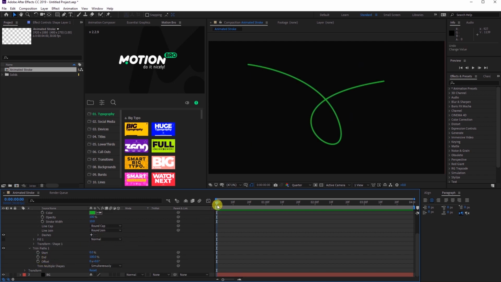Place the playhead to around 2 seconds and add a keyframe where the end value is 100%. Drag the playhead back at the beginning and set the end value to 0%. Let's test and see how it plays along. This looks okay to me.